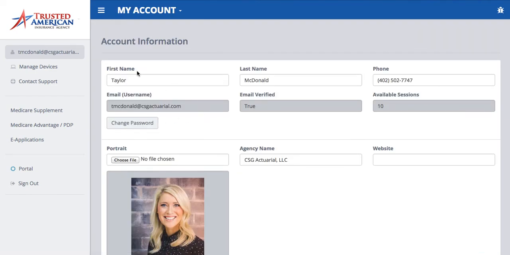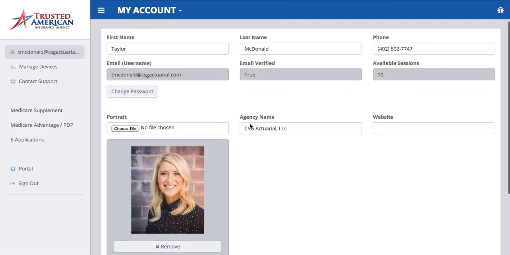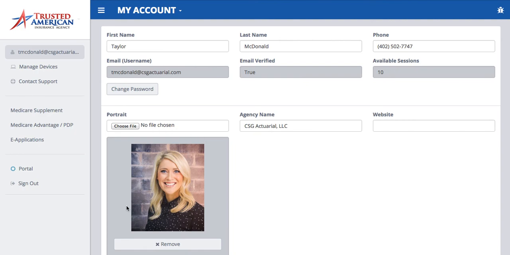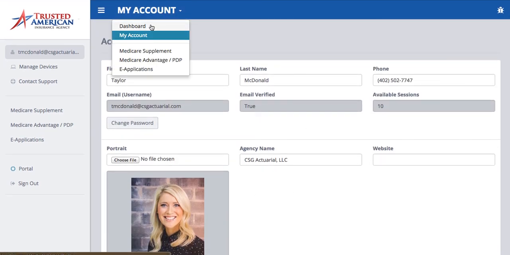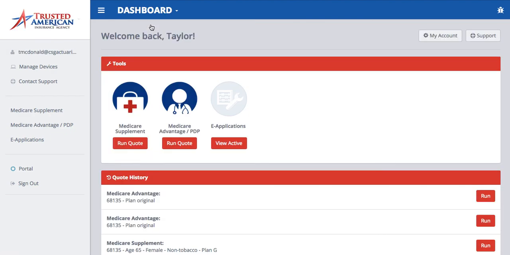And this is where you can update your first and last name, phone number, choose a picture if you would like. This picture would be on your export. Choose your agency name and enter your website if you would like, and go ahead and save that information so that you have a nice, professional PDF export that you can email or mail to your clients.